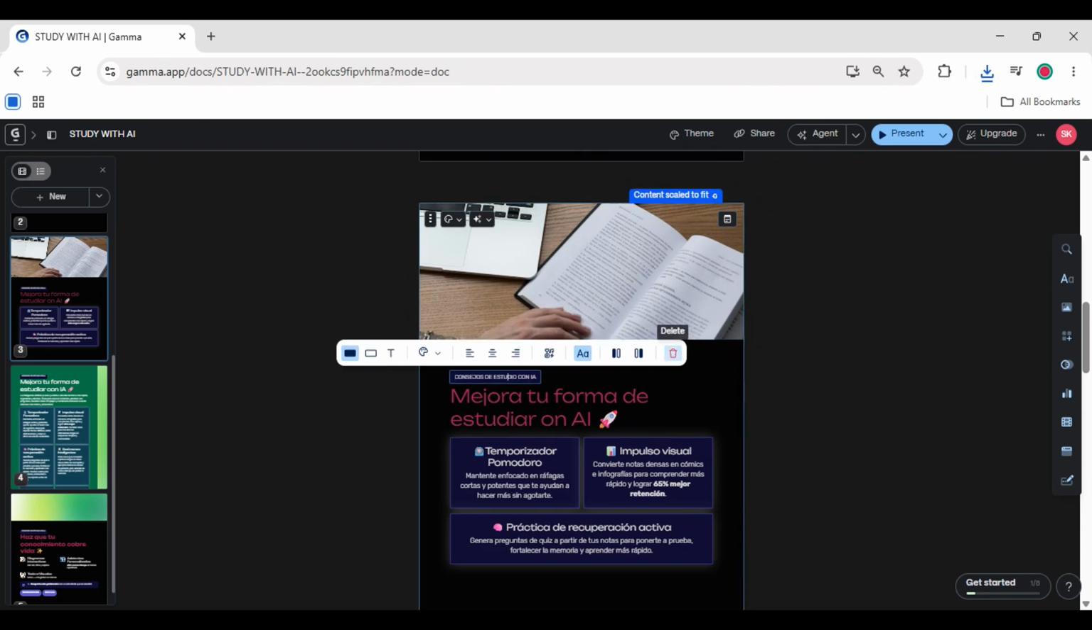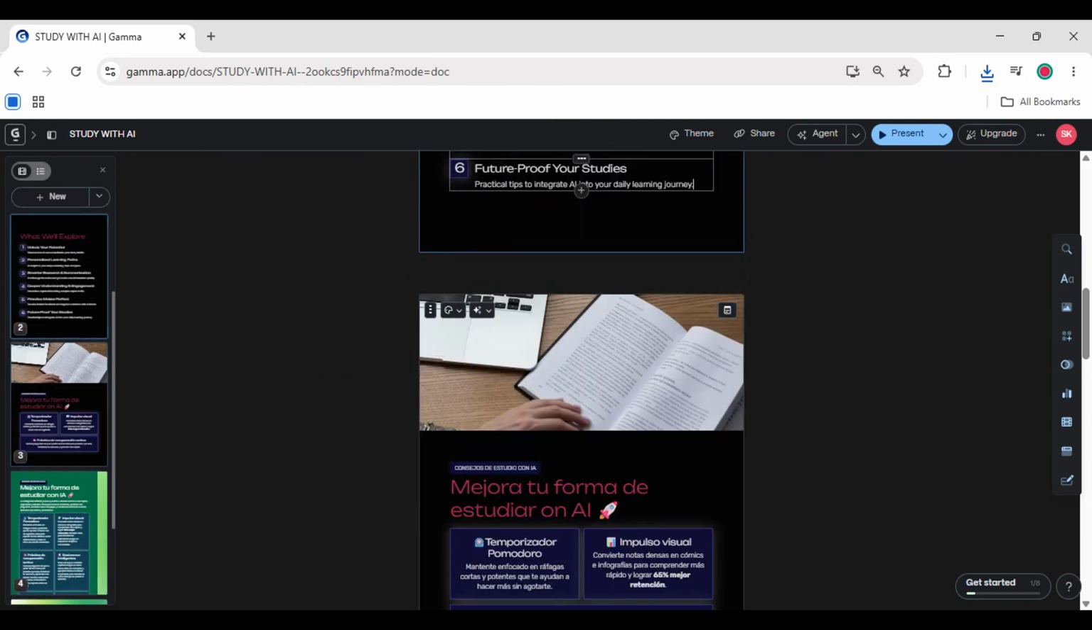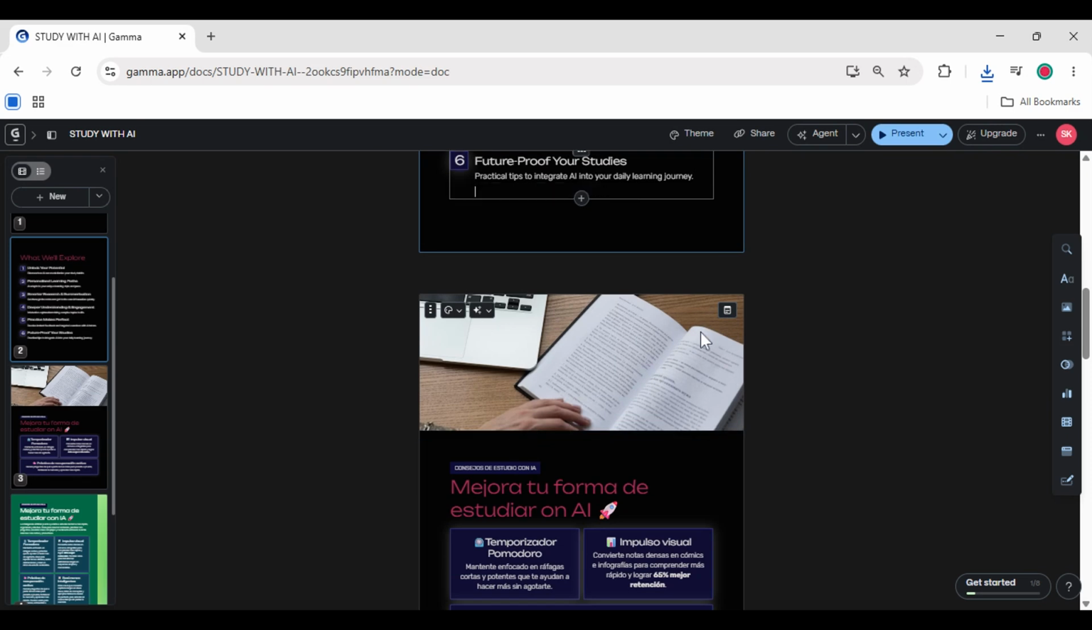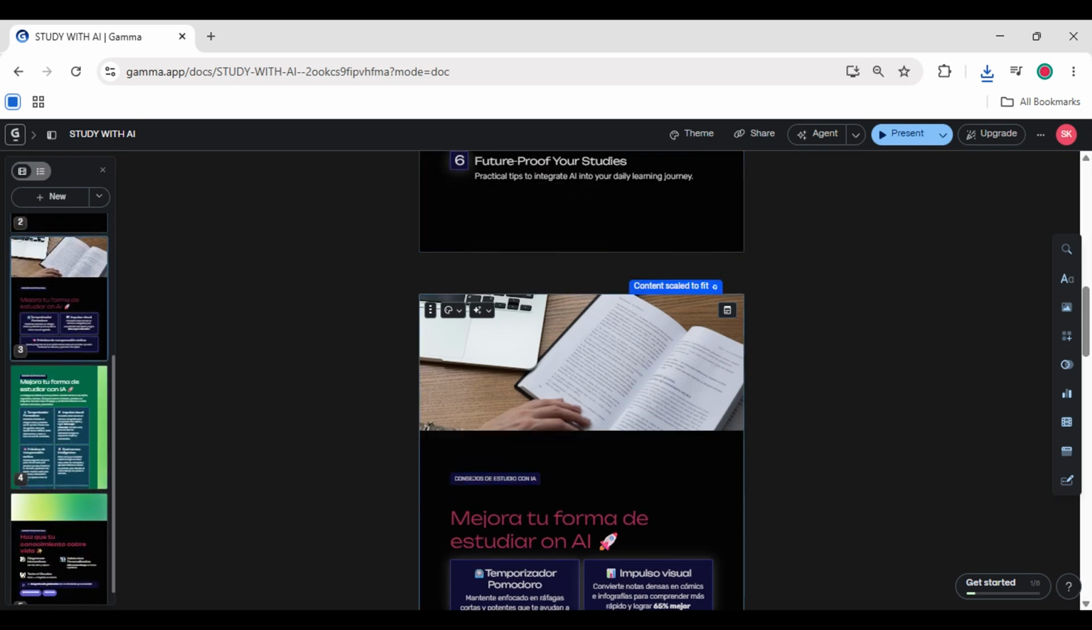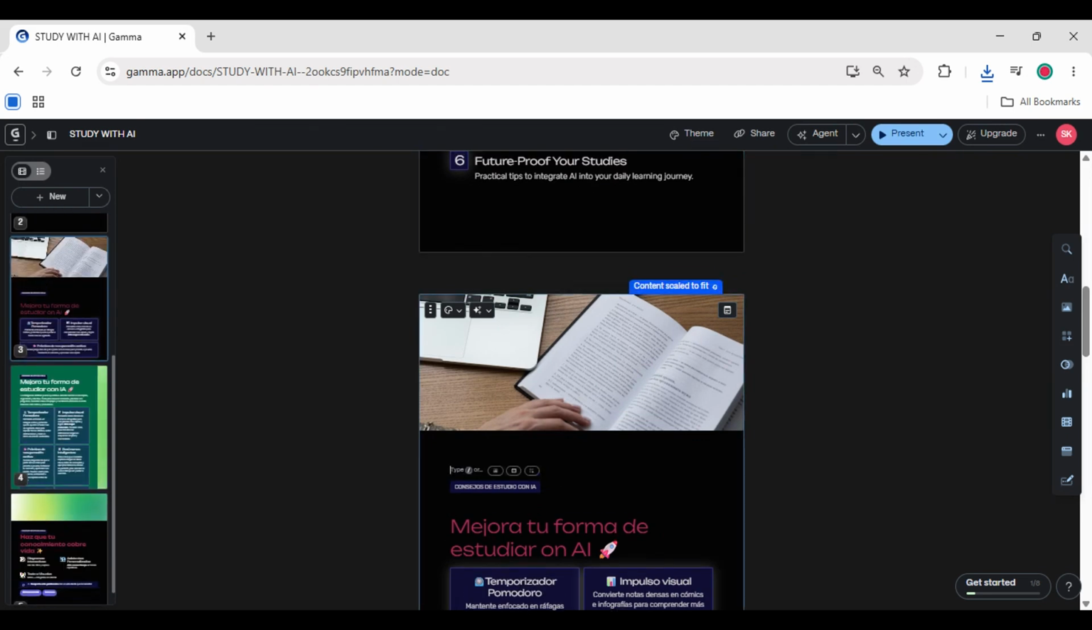By adding a simple text line under your image, you can create a clean image caption in Gamma app in just a few seconds. This is a great way to make your content look more organized, more professional, and easier for your audience to understand.